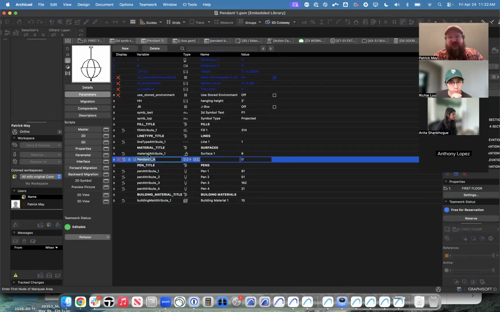Now, the default is to create these attributes called pen attribute one, pen attribute two, material attribute one, material. We're going to leave that. But for simplicity, let's say JBox. Oh, we can't have special characters. So we'll call it JBox mat. Okay, and we're going to copy that variable. And we're going to make sure that this is a surface attribute.